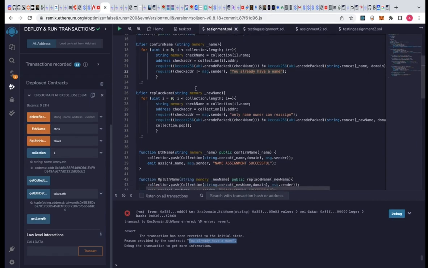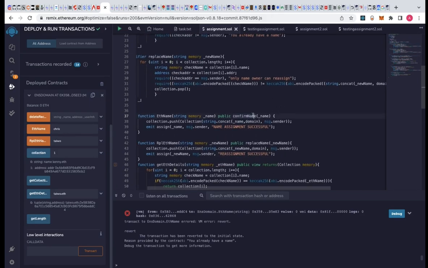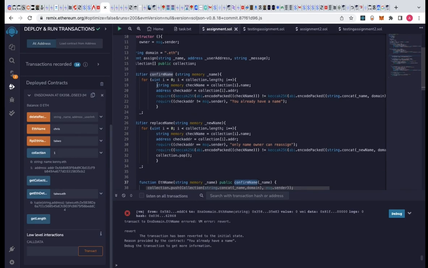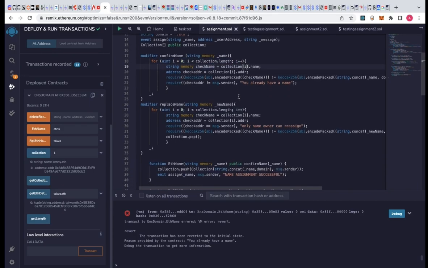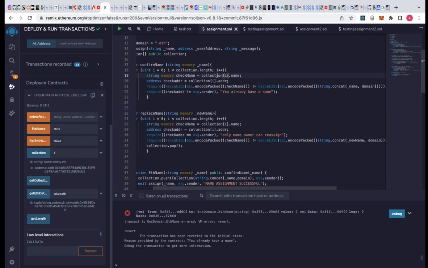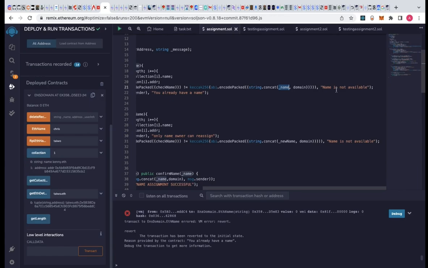So that is what this modifier is doing here, which I included right here. This is confirm name, so this is the modifier right here, and this is what it is checking over here. Basically it's going to look through the array contents and check for the name that is being passed. And then I can hash it in such a way that if the Keccak hash of the name stored in here is the same as the name being passed inside here, then it's going to throw an error that the name is not available.